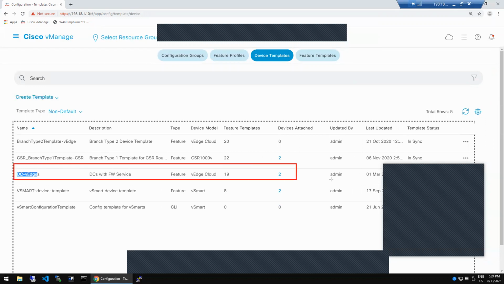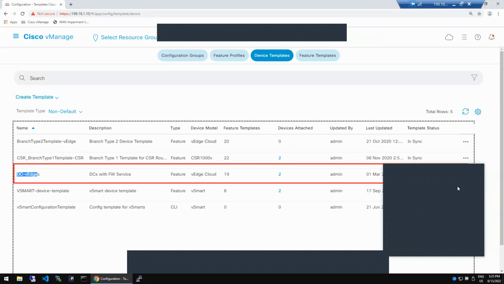DCVHS, and you can see that this device template is attached with two devices. We can click this number 2. It will tell you where it is attached. And this device template is using how many features? 19 different types of feature templates. This is for this particular series of devices like vHCloud.